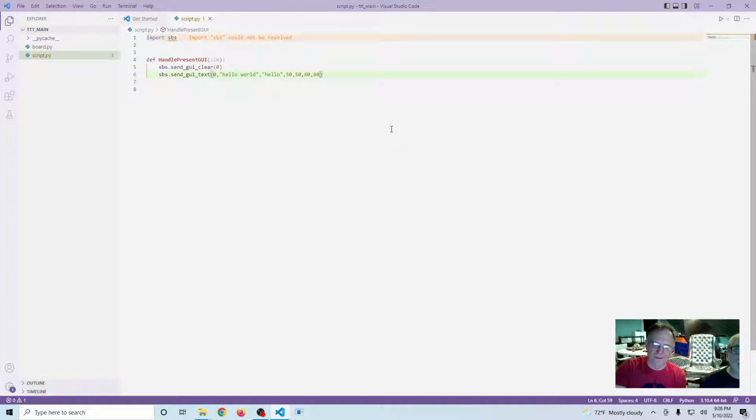So, do we do that through present GUI? We do. Because what we're doing here is present GUI is being called every 1 second. And we are actually clearing the screen and putting that text up every second. We'll talk about a way of not clearing it when you don't need to later. But every second it's clearing the screen and putting Hello World up. And when it comes around in another second, it's doing the same thing again.